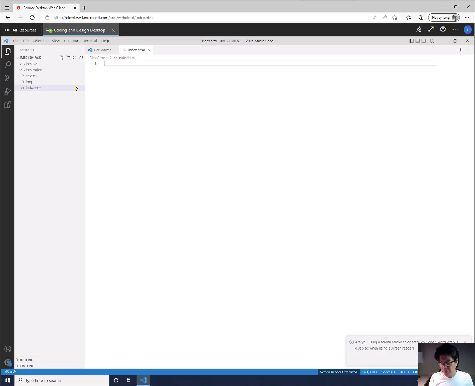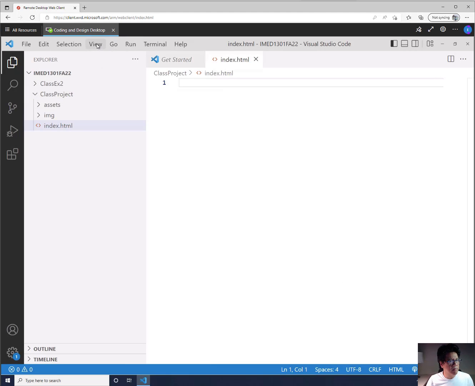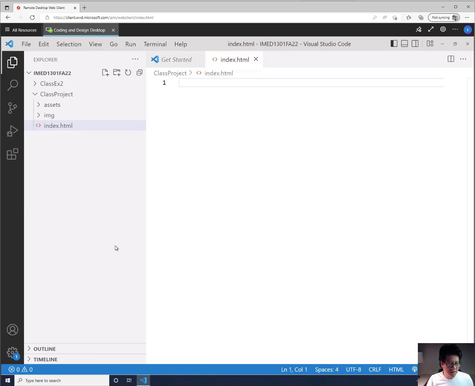By now you should have completed step 2, but let me zoom in on what you're trying to do. When you get to this prompt, it's very important: are you using a screen reader to operate Visual Studio Code? Word wrap is disabled when using a screen reader, so click on no. You don't want to disable it. Make sure you have word wrap checked. I meant to click yes, anyway, don't worry about it.